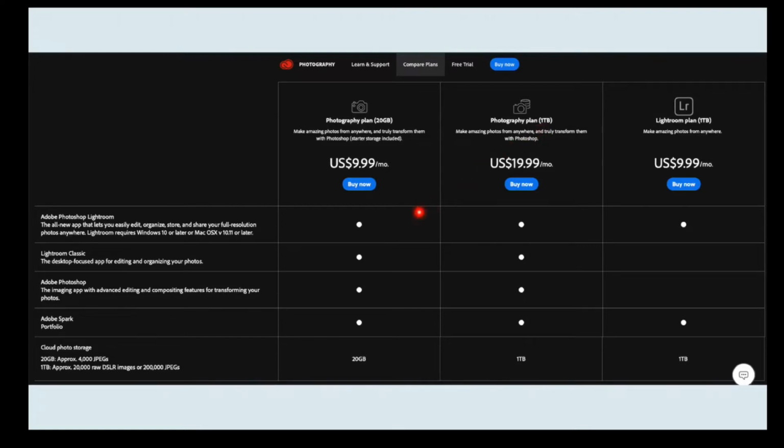for the cloud storage. So it comes with Adobe Photoshop Lightroom. That's kind of the stripped down mobile-like version of the app. You can also use it on mobile. And then there's Lightroom Classic, which is the really full editor that we're all used to on desktop. And then there's Adobe Photoshop, and they both have that. And Spark is free anyways, so you don't really need to worry about that. And then the difference is the storage space.